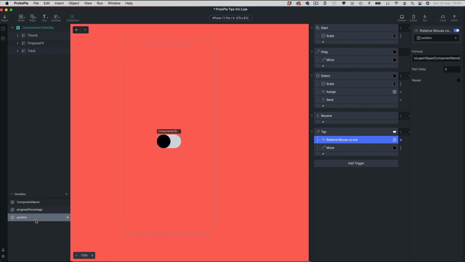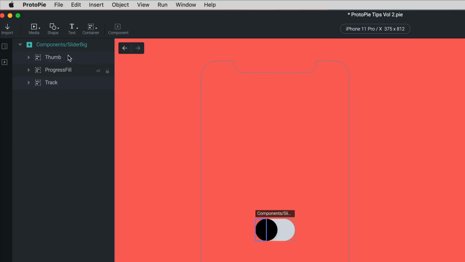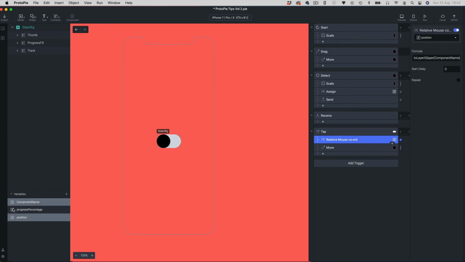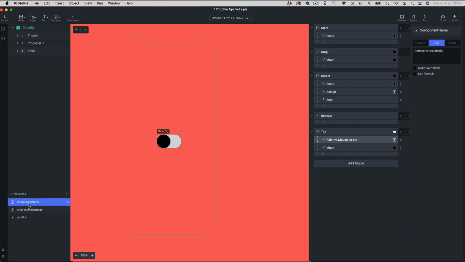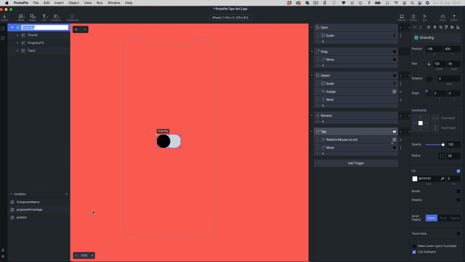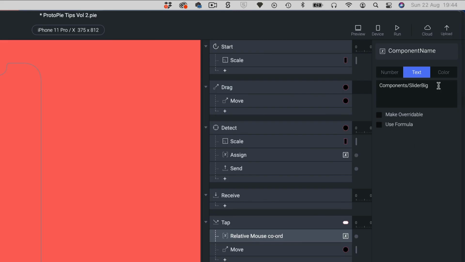It's got a reference to this variable. Now, if I wanted to come back and change this name, say I take the whole components thing out, I just want to go back to slider big again. You're not going to get an error because it's still looking at this variable name, and all it cares about is what the variable name is called. But what you can do now is copy my new layer name, come over to my variable and paste that in here. And now my formula is going to work okay.